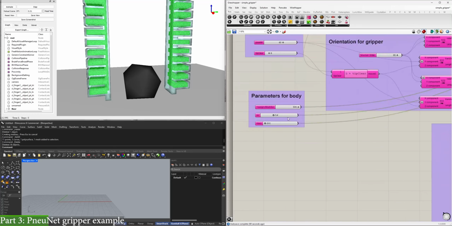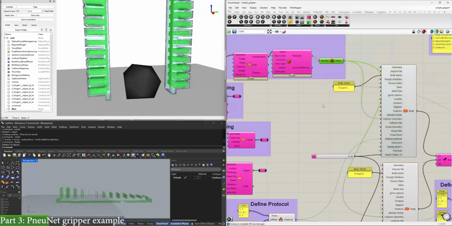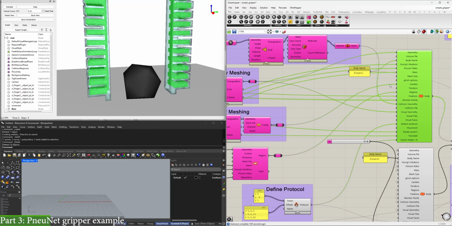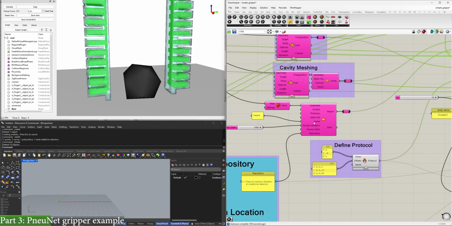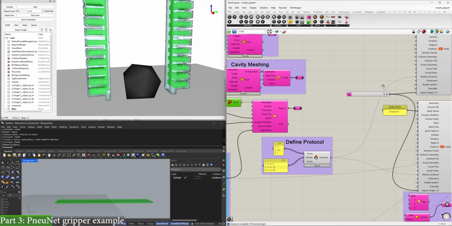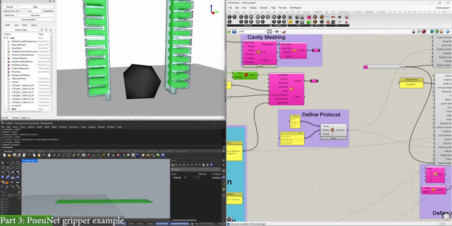All my parameters are over here, and my body meshing is going both for the visual and the geometry. The cavity is coming from the tri-remesh I had from the cavity, and the region for the strain limiting layer. Now, something else is the protocol.